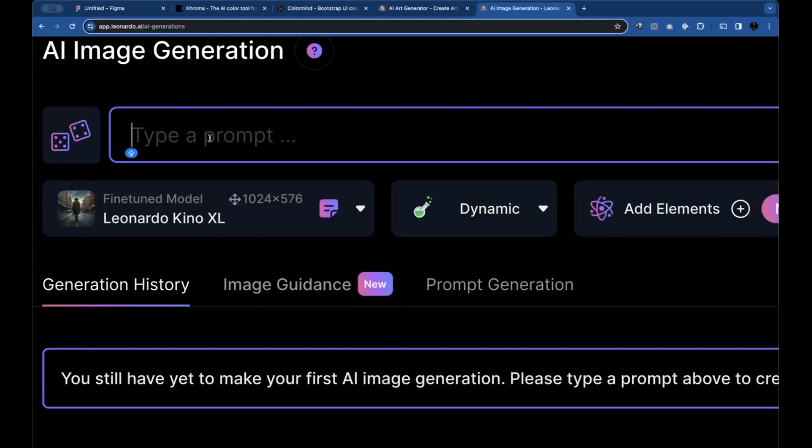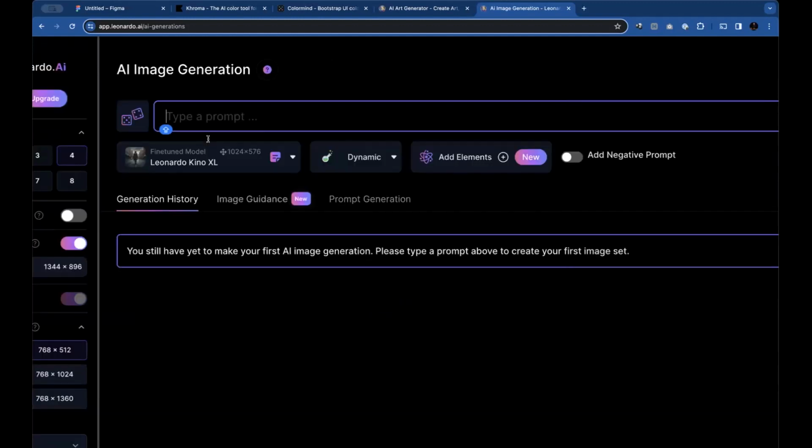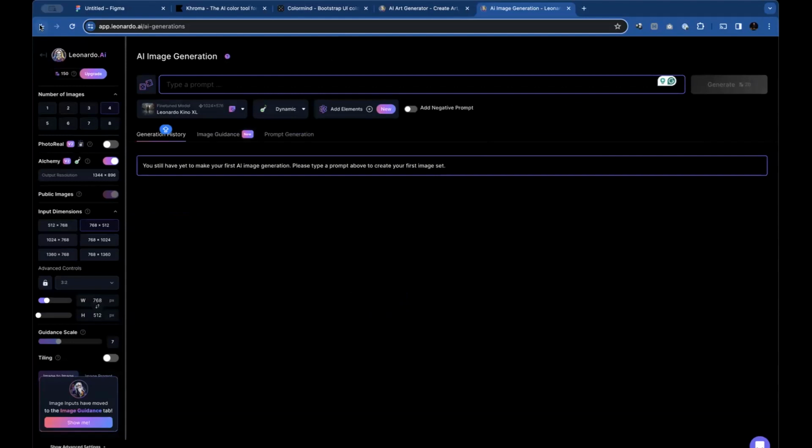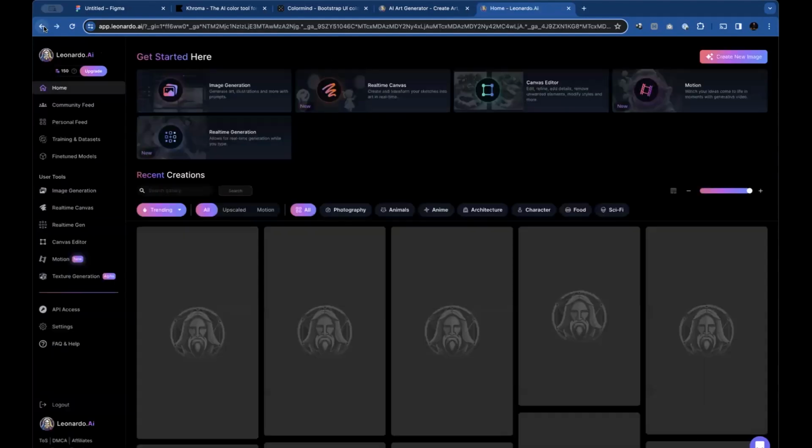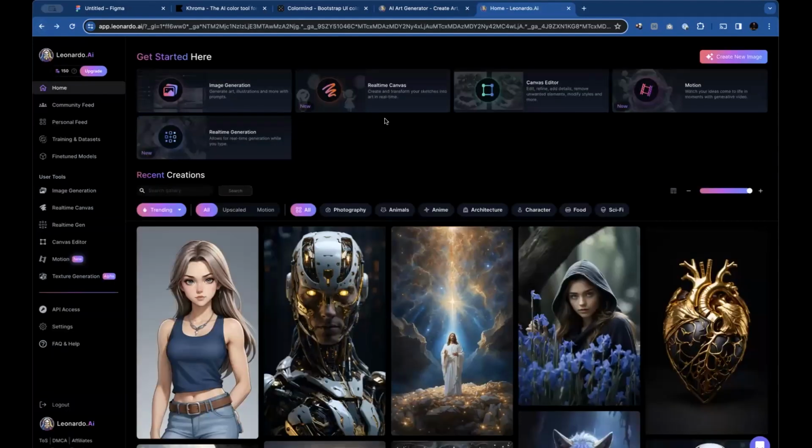Sorry, please. Where did you see the AI image generation? Okay. So if you go back on the landing page, you're going to see everything you can do with Leonardo. There's AI image generation. You have the Canva editor where you can edit images. You can create motion, real-time generation, right? Okay. So click on the first one, image generation. Thank you.